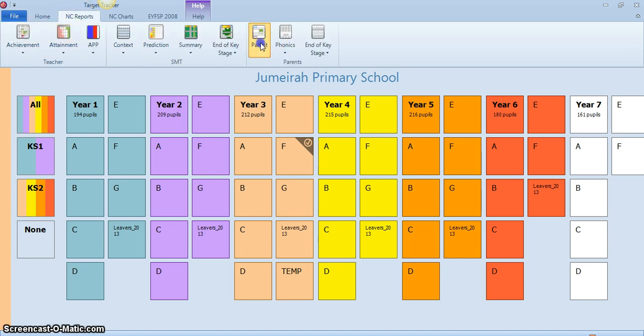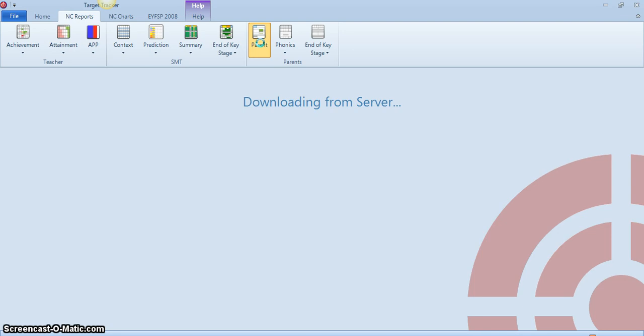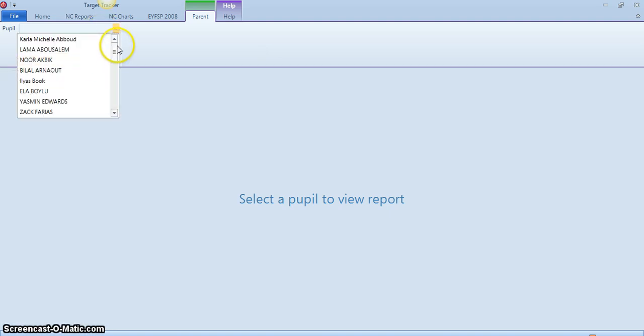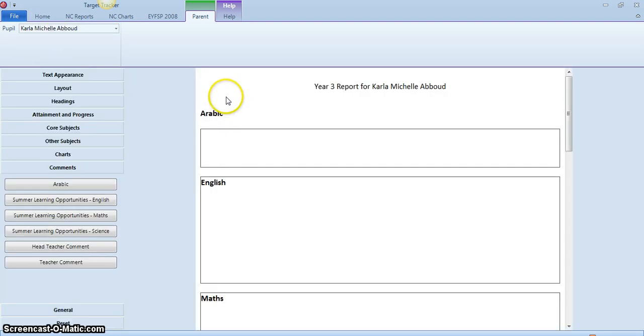Go along to Parent, and then I'm just going to select the pupil that I want to work on from the drop down menu. So the first one I'll just select is Carla. So this is the report itself.